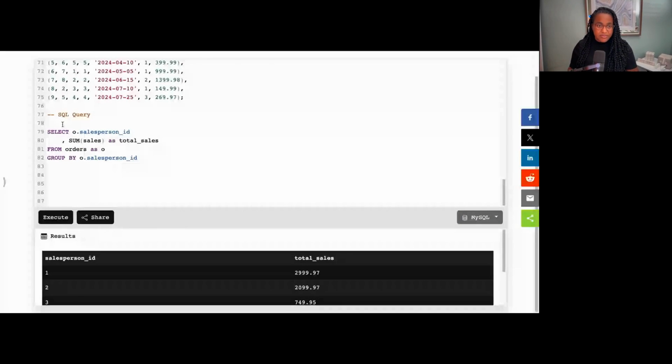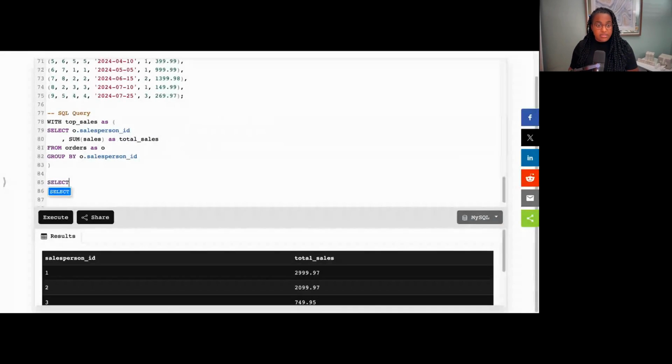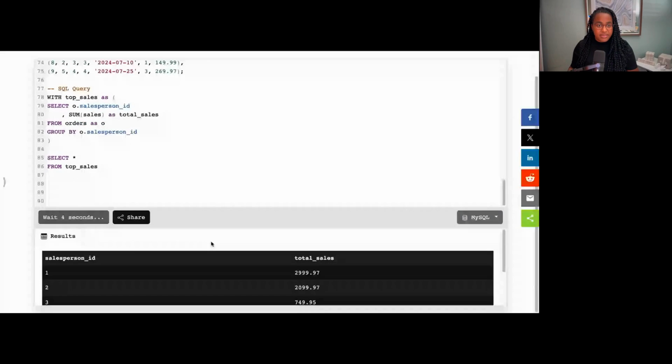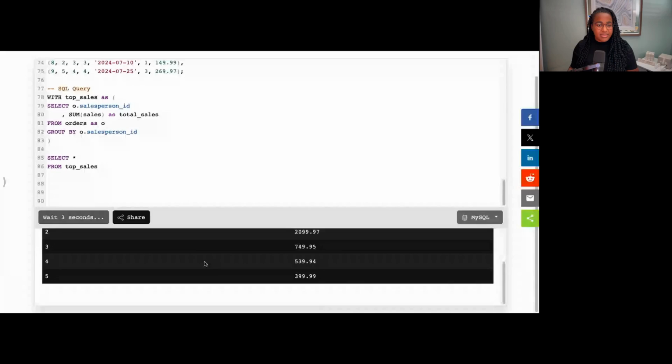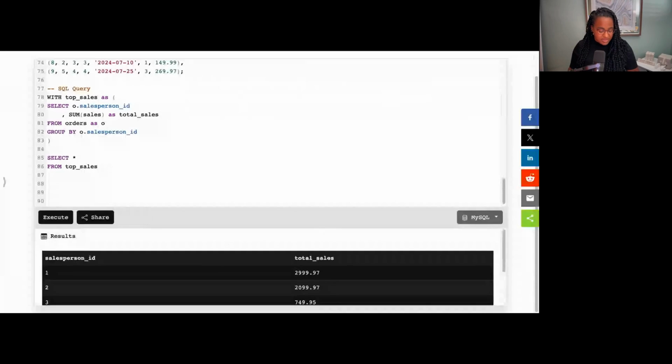So I'm going to do WITH total sales, or I will say top sales, not to get confused with the other name. Top sales AS this expression here. Show you that you can use this expression now, kind of like a temporary table. Let's just do a SELECT star from our new temporary table, top sales. Okay, you can see that. Now let's do this where maybe total sales is greater than 1,000, right? Execute.